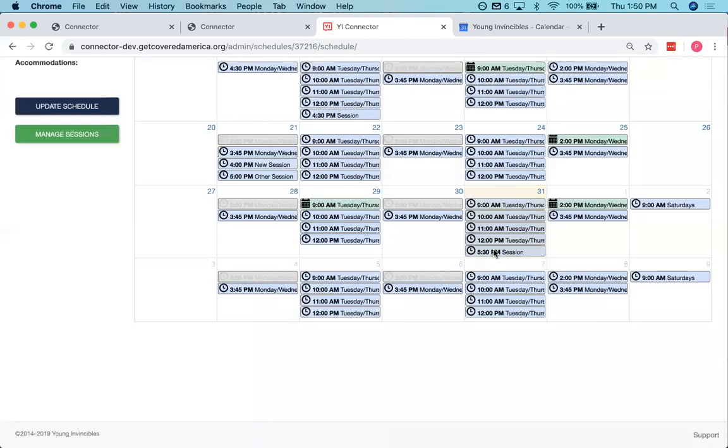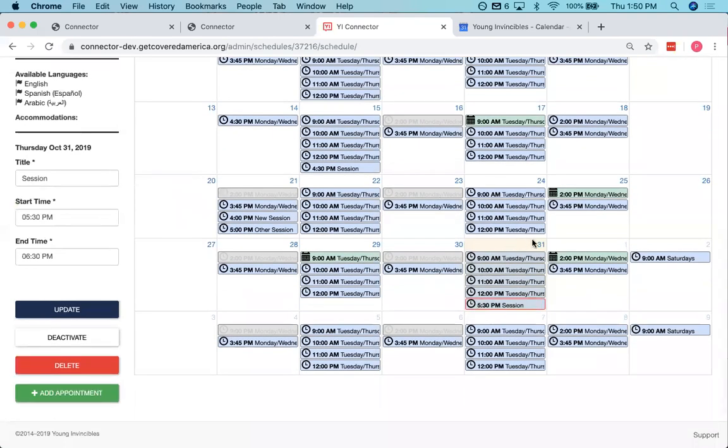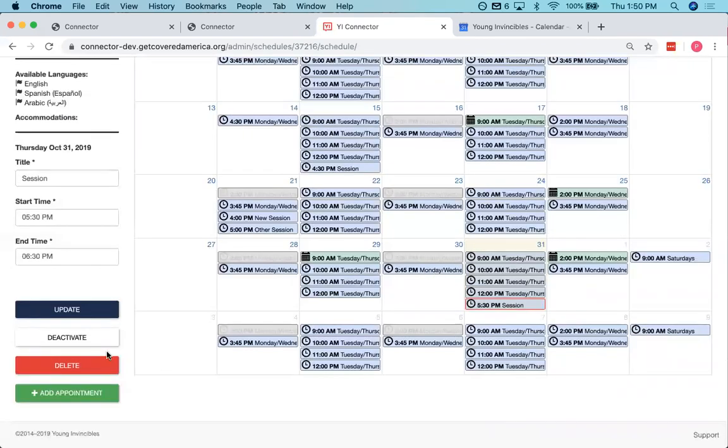And now we have a 5:30 p.m. slot here. You can do that as many times as you want, and it just creates these one-off occurrences. So again, all you have to do is click that blue number for whatever day you want. Cool, appointments.